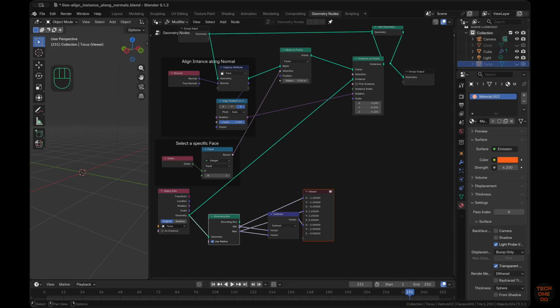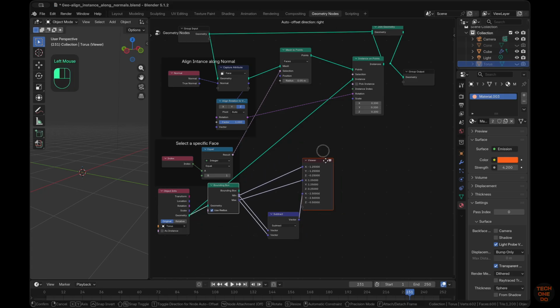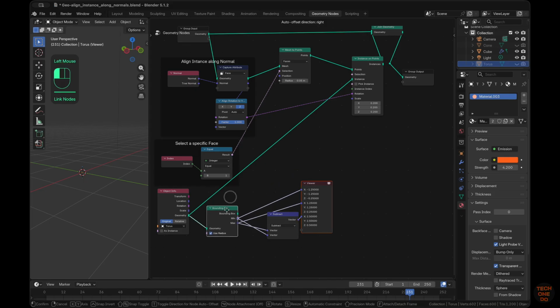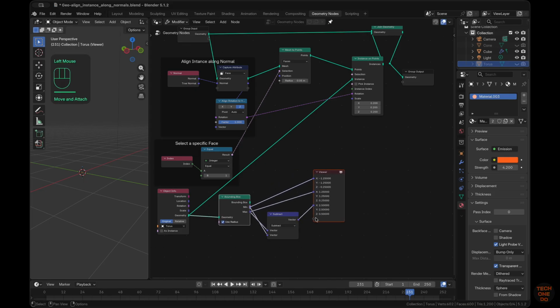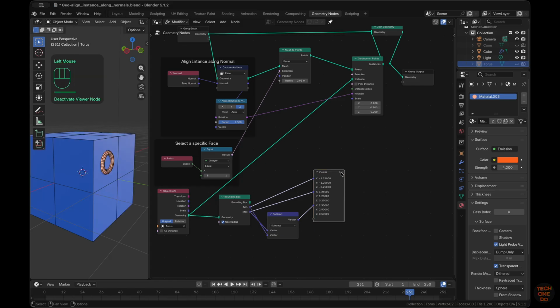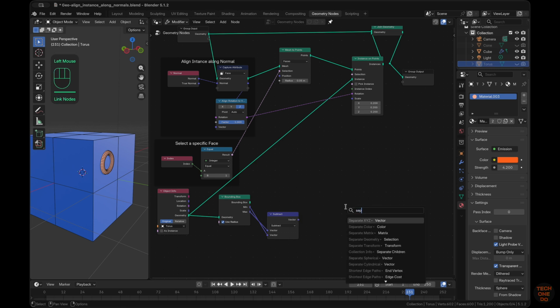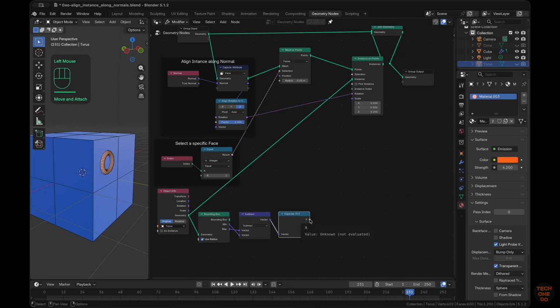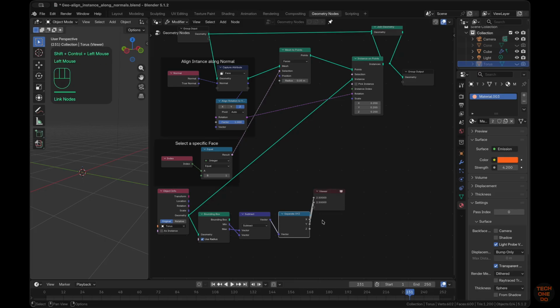We need positive values. Let's subtract max with min. Connect min output to the last vector input and max to the first vector input. Now we have positive vector output. We are only interested in the positive z-axis value. Select Viewer node and press X key to remove it. Let's add separate XYZ node to separate the vector output. Add a viewer node and connect X, Y, and Z output to it.